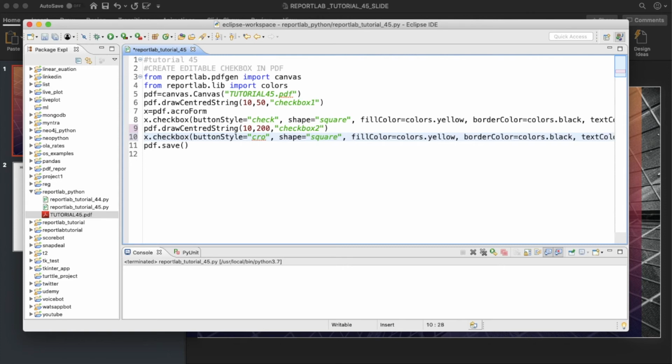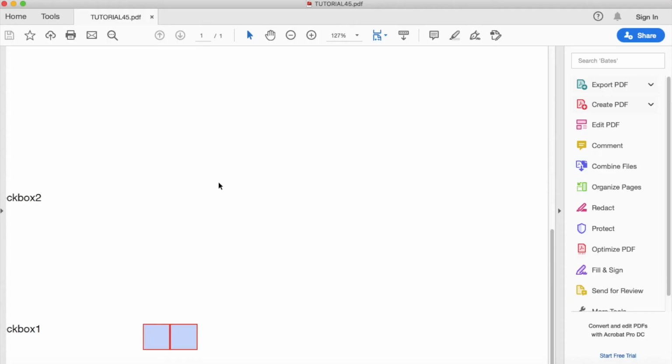Okay, cool. So let's run this thing. So there will be two checkboxes, one with this check, one is cross, and it will be in a different position. So let's run this thing.